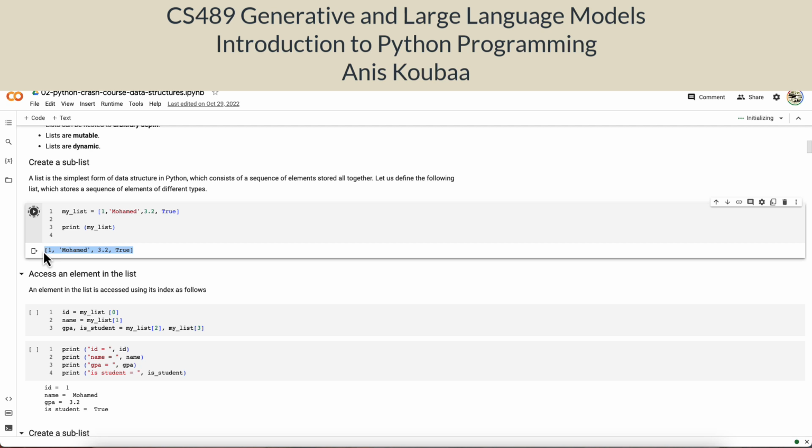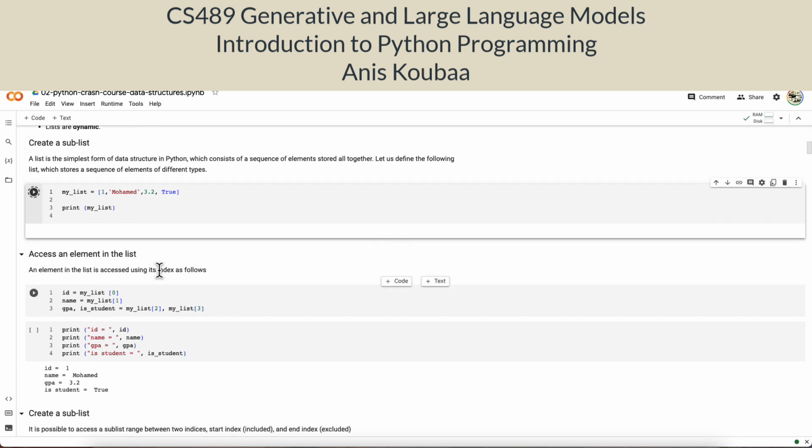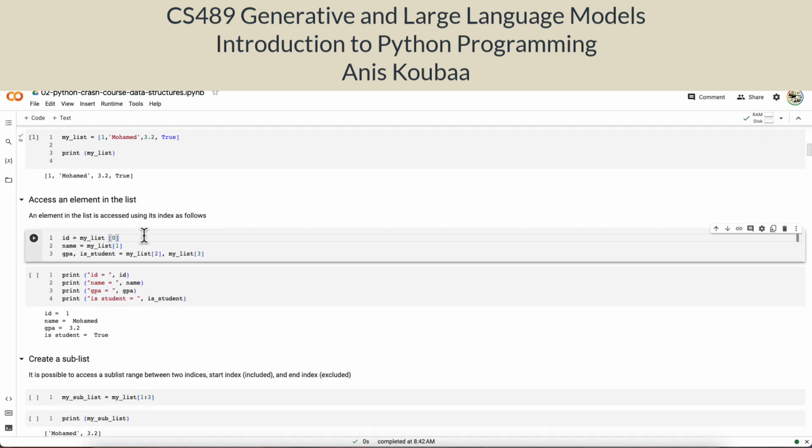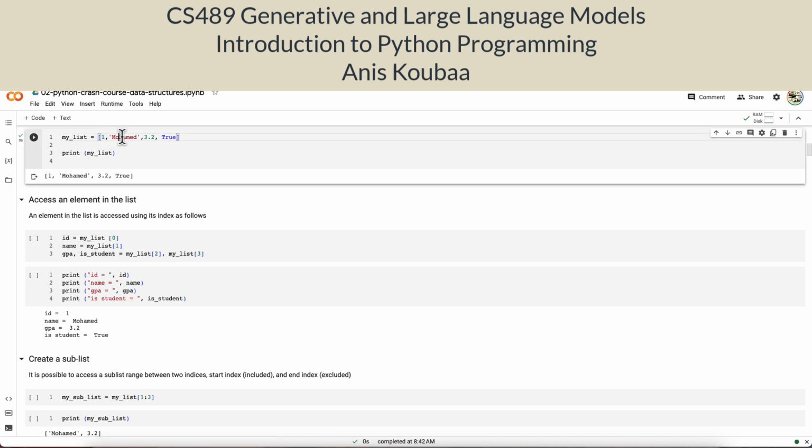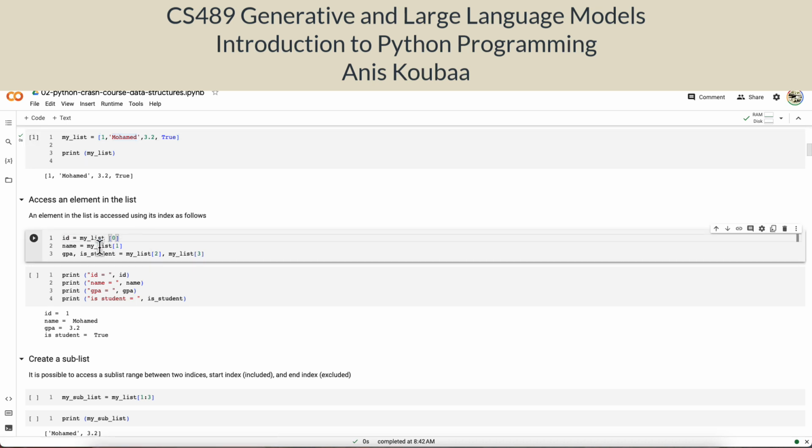Okay, you can access an element in the list. Now I want the student ID. This is the student ID, this is the student name, this is the GPA, and this is whether it is a student or something else. So I can assign ID to my list at index 0, the name is at index 1, and the GPA is at index 2. Look now, with ID, GPA, is student.